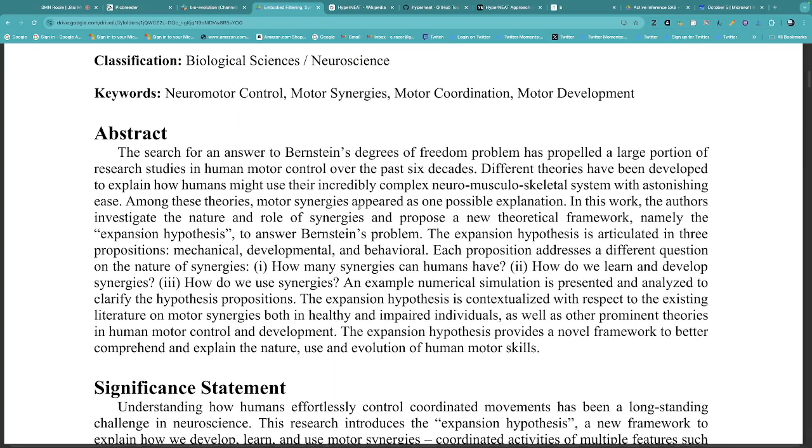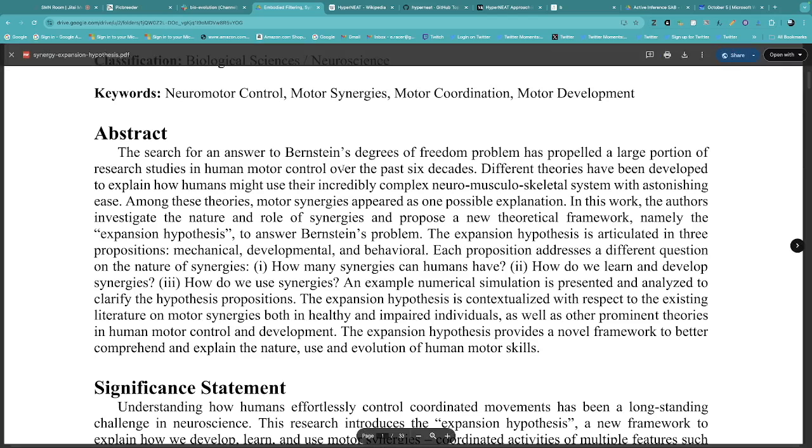So this abstract talks about Bernstein, and we've talked about Bernstein before. He's an early motor control person. So the search for an answer to Bernstein's degrees of freedom problem, and the degrees of freedom problem is like, when you're trying to coordinate your limb movements towards a target, you have a number of degrees of freedom. And the idea is, are those degrees of freedom coupled, or are they independent? If they're independent, then it's harder to control than if they're coupled in some way. So people have searched for an answer to this. And of course, we talked about synergies as being the coordination of these degrees of freedom with muscle groups, with limb joint coordination, and these other sorts of things. So this search has propelled a large portion of research studies in human motor control over the past 6 decades.